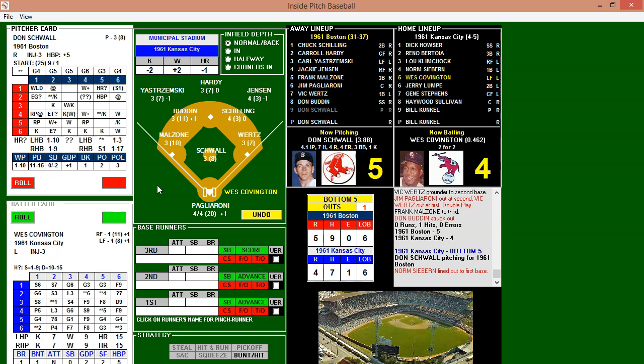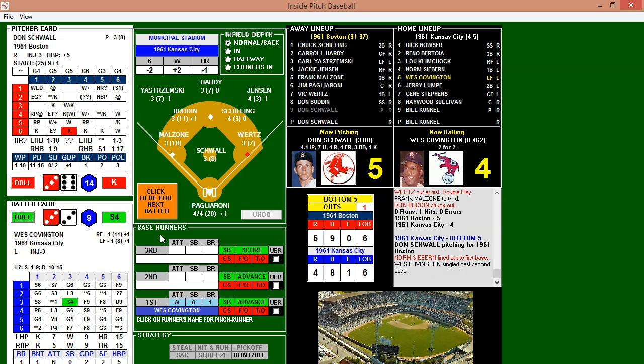Watt in the Kansas City 5th. Covington also 2 for 2. Here's the pitch. And takes another ball. Thought he had a strike 3 again. Glares back at the umpire. Next pitch. That's going to be a single past Schilling as Schwal turns around in disgust.